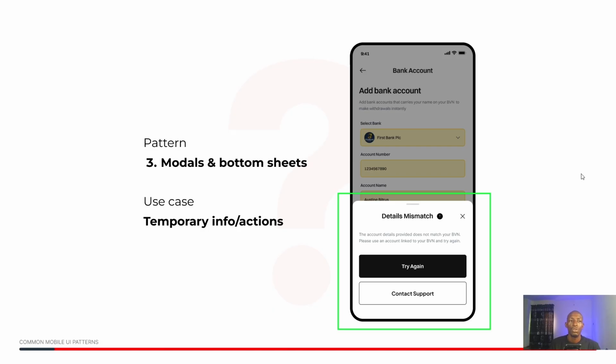But then for other use cases in some applications, it could come in the form of notifications, but a notification that requires actions. You see, that's why we put the use case as temporary info/actions. Most notification designs that product designers use are just a pop-up, a short message that would come for like 2 seconds and then disappear. But if you see designers use a modal to display information, it usually comes with an action.